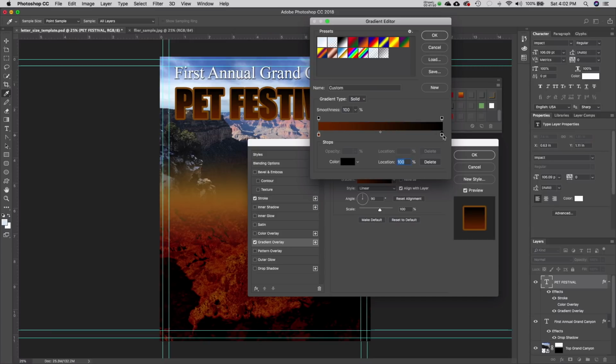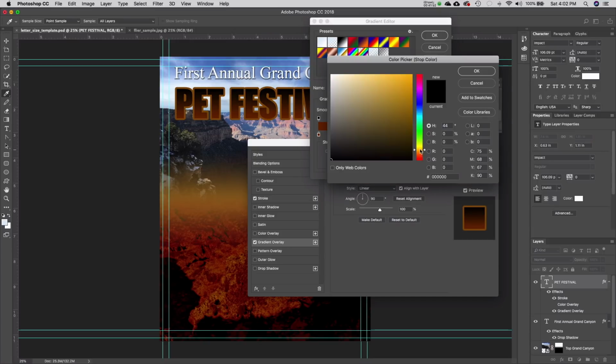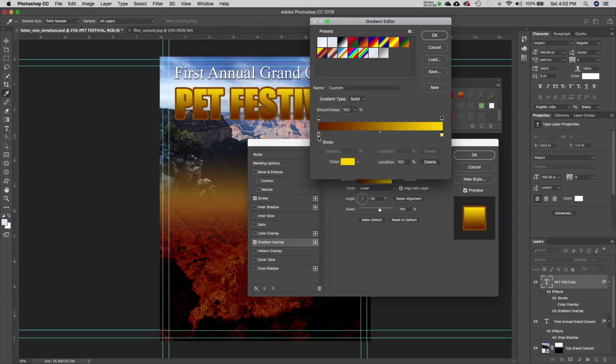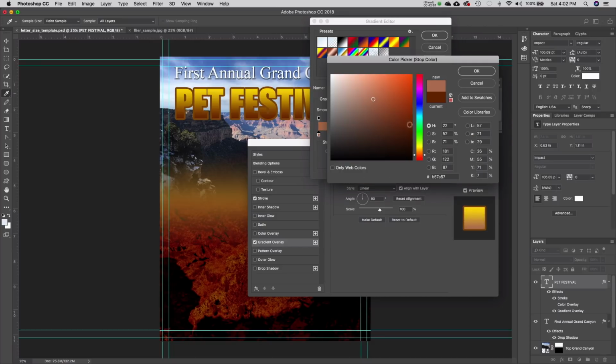the gradient. I'm going to double click on it. And I'm going to choose yellow. And then another darker kind of orangey color.